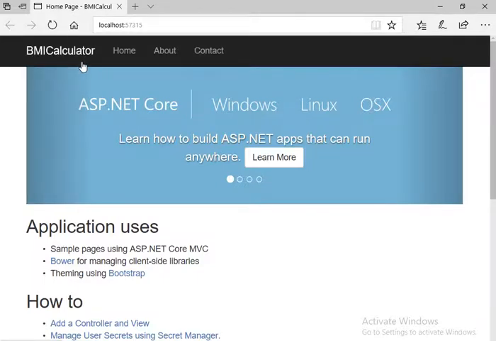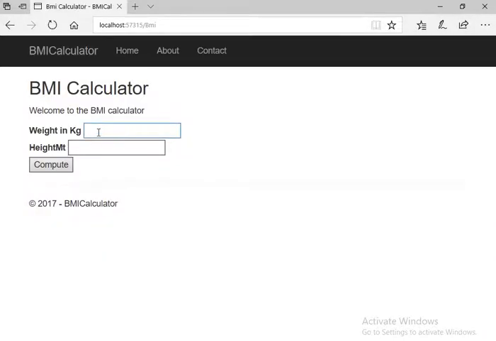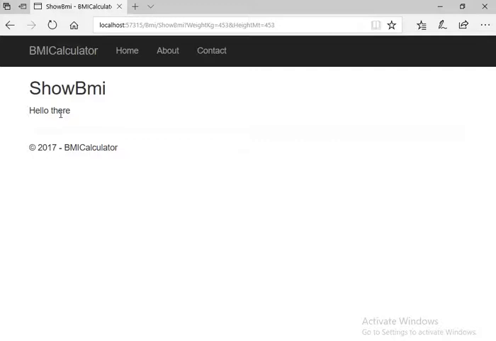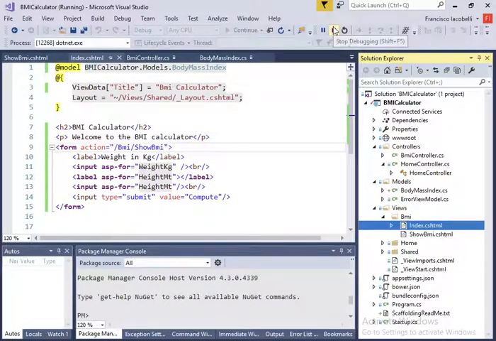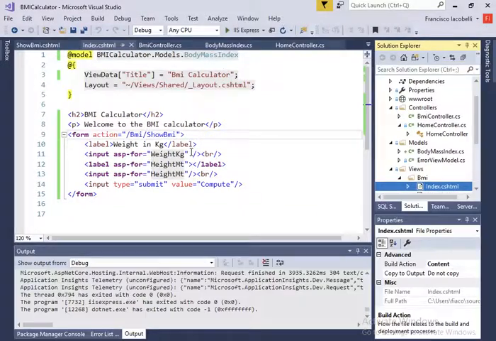So here's my application, and I can go to my BMI index page. Type in whatever it is, compute, and now I'm going to see the variable that I passed in the show BMI page. It says hello there. That's the variable I passed. This hello there was not written in the HTML. It was passed from the controller to the view. There are three main ways to pass information from a controller to a view. That's one. We're going to see another one, which is in my opinion the preferred method to do this.